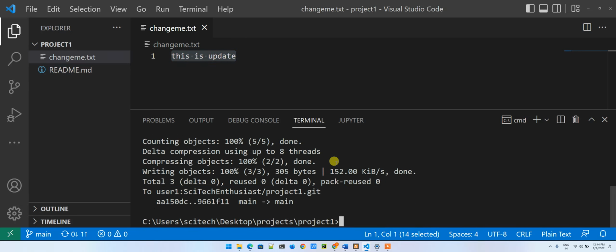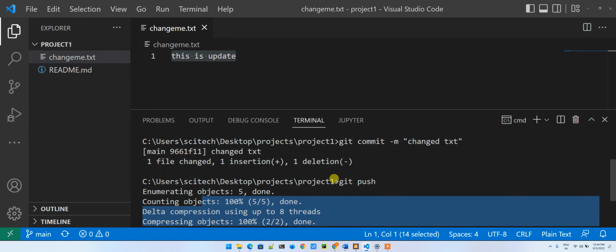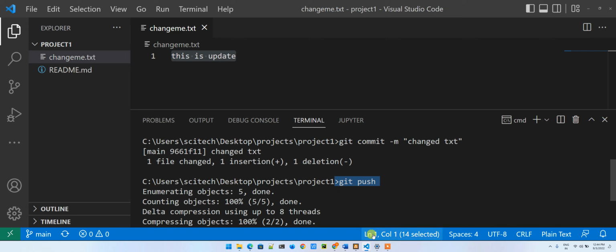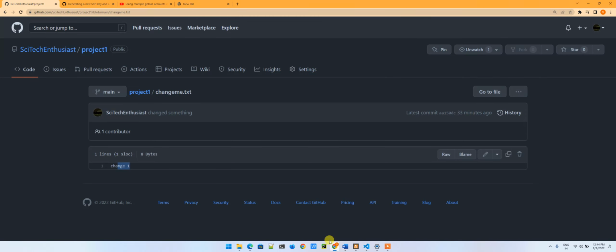this was the question asked by many of the users: for the push, you have to do nothing, you just have to git push. It will automatically use the link for where to push it. So if I refresh it, this is the update. As you can see, it was updated just now and we got the update.